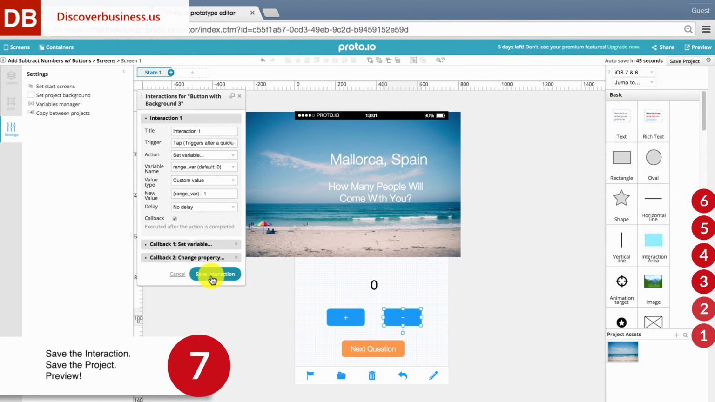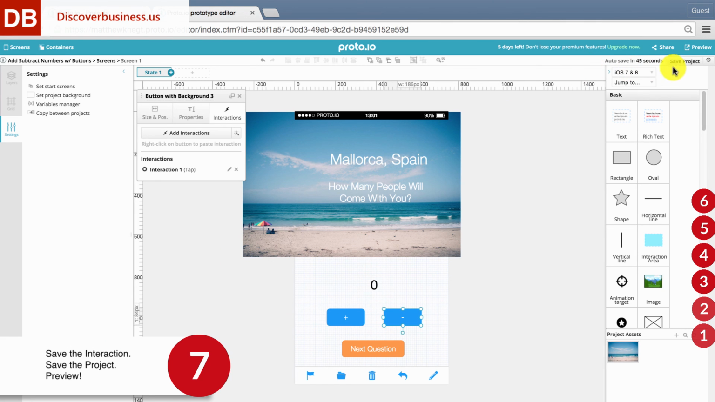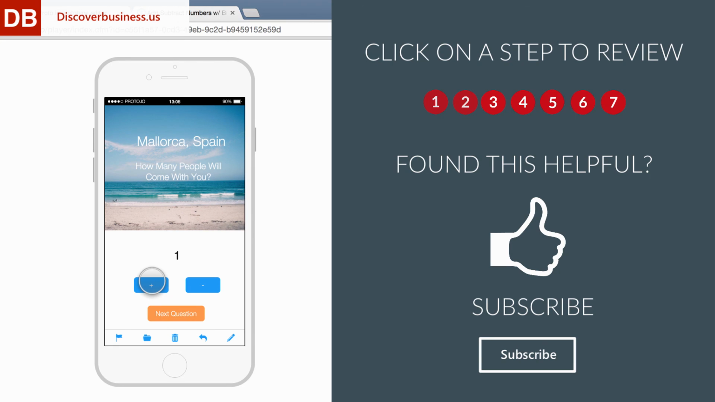Step 7, the last step. Save the interaction, save the project, and preview. Now, as you can see, when we click on the plus button, the number increases by 1. And when we click on the minus, it decreases by 1. Notice also that the range is 0 to 10. We're not allowed to go beyond this in either direction. And that's good. It means that our interactions and callbacks are working properly.